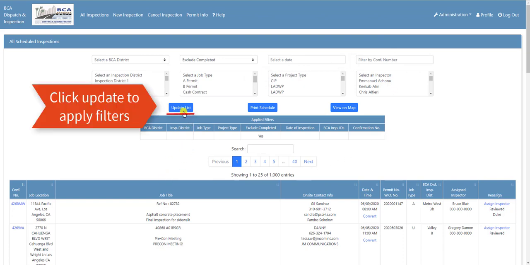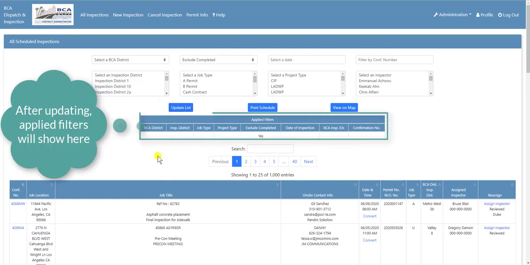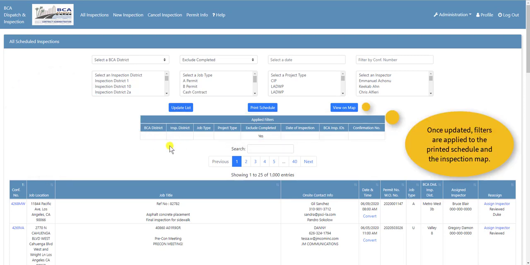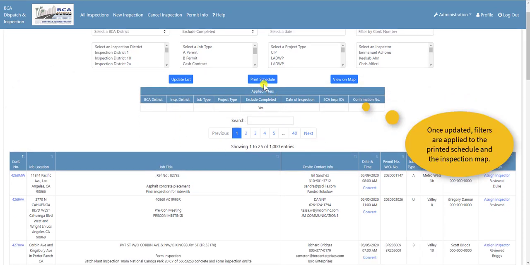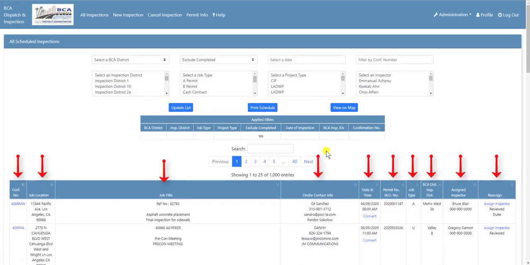Once you have chosen all the desired filters, you can click Update to apply the specified filters to the list of inspections. After filtering the list, these filters will be in place when you go to print the schedule or view on the map as well.